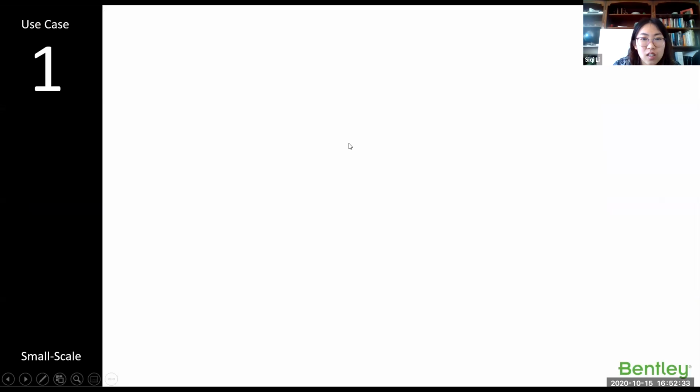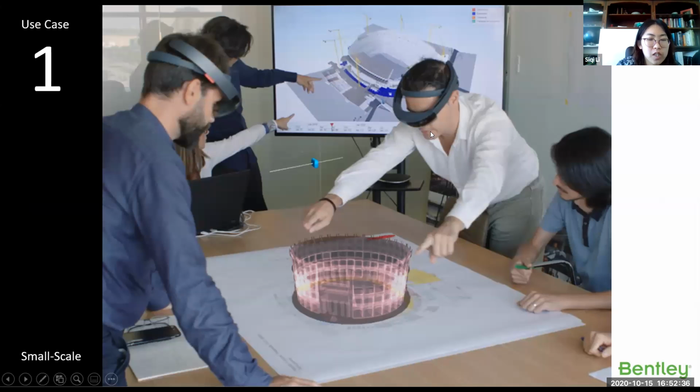Okay. So this is one of the use cases, where we load this model in small scale. This is the FCB, Barcelona Football Club, and I'm not sure if you're familiar with it. In this project, our colleague worked with the clients, and previously they used animations on screens, like monitors. But people may want to see what is happening at the front of the stadium and at the back of the stadium at the same time.